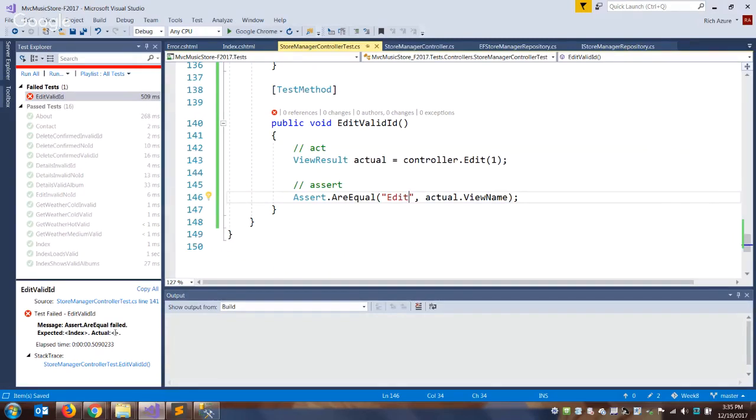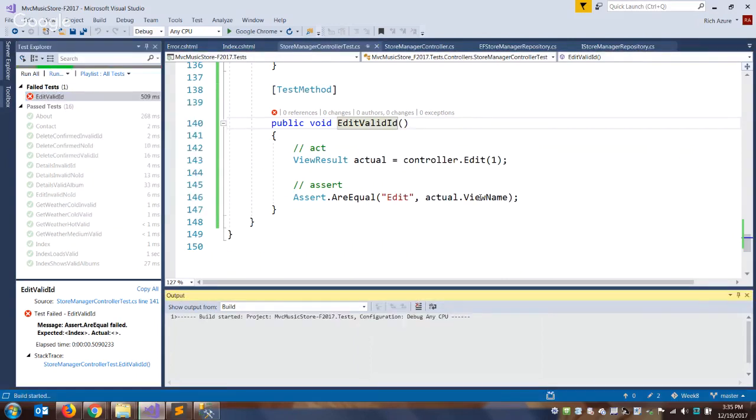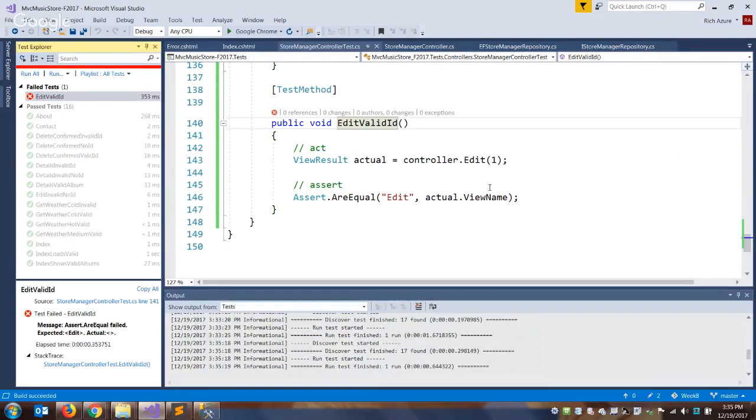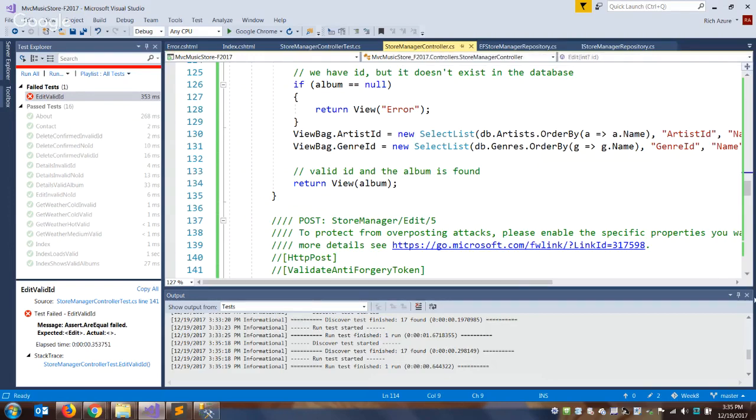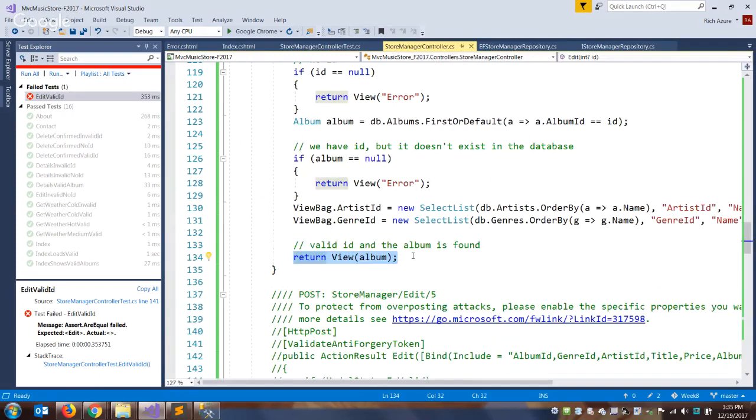So that's the first thing. Although if we look at our error message, we actually got back nothing. The name of that view is actually empty. So if I run the test again, it's still not going to pass. Now we're expecting edit, but we got back an empty. So the unit test is actually okay. The problem isn't in our unit test. We have to change one thing here.